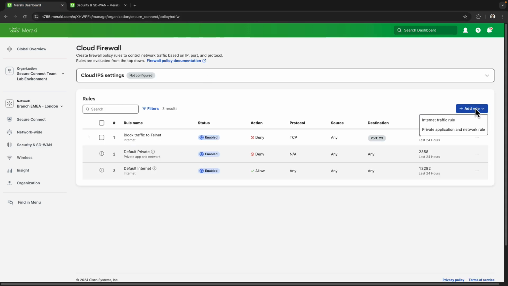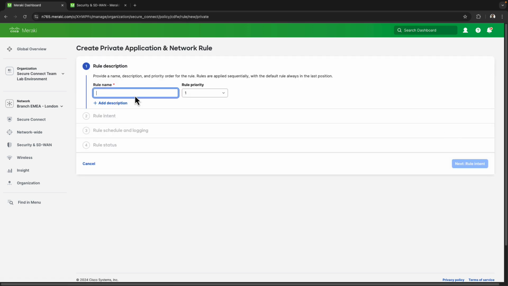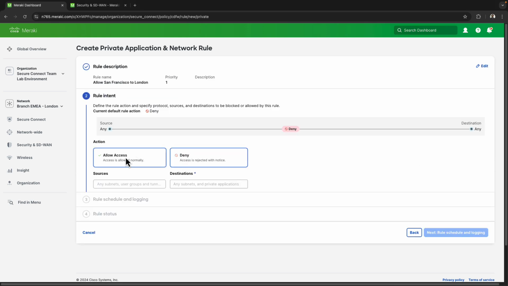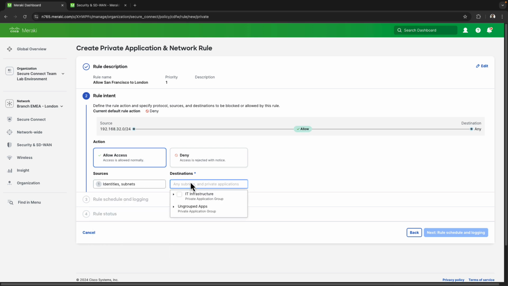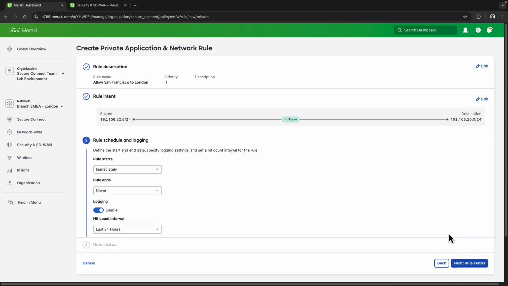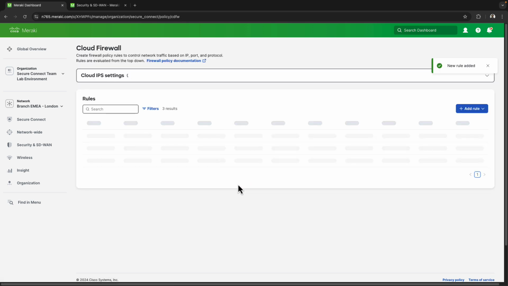So in order to get bidirectional communication, I'm going to add a new rule and select from the private application and network rule. I'll create a rule to allow San Francisco to London. For the rule intent, I'll specify allow. For the sources, I'll include the subnet ranges for both of these sites. And then I'll skim through the rule schedule, logging and status.